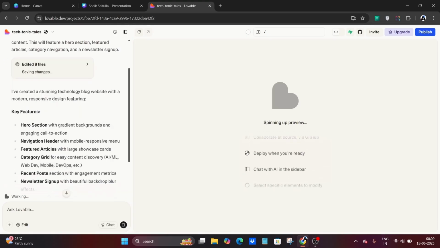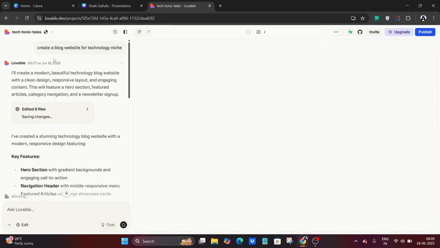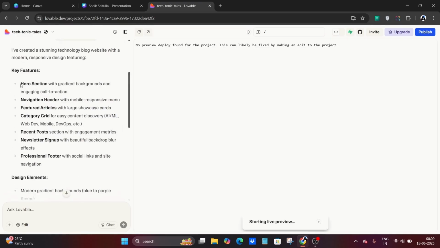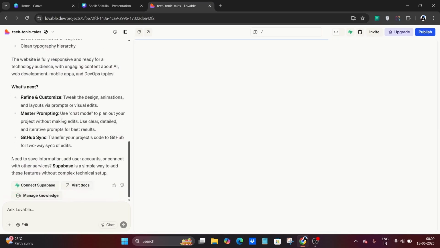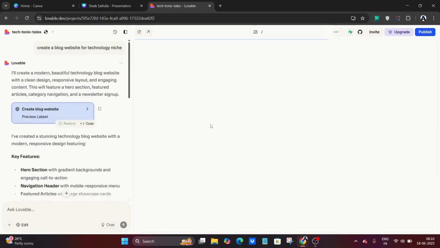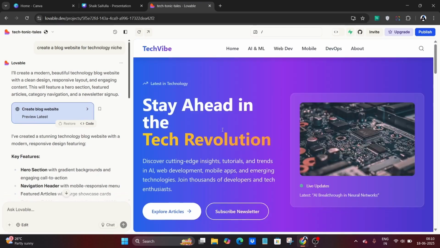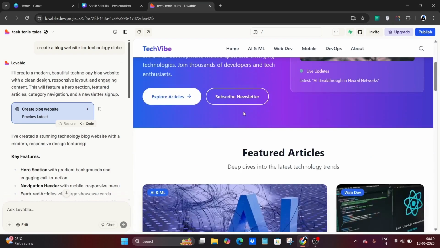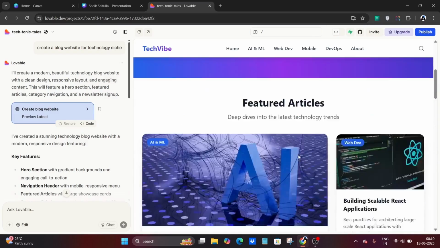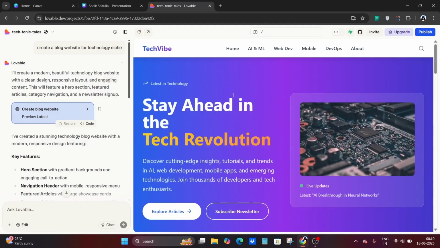You can see it has created a stunning technology blog website with our requirements, according to our prompt. Some of the features are a hero section, navigation header, featured articles, and category grid. All of these things AI has created for us. Now you can see it is the preview section. So this is our blog website for technology purposes. This is a simple blog website that you can use for your blogs and all those things.